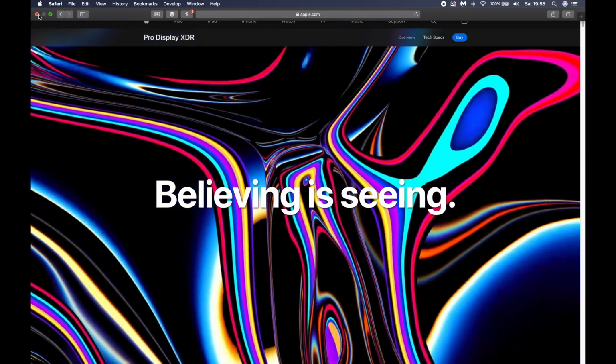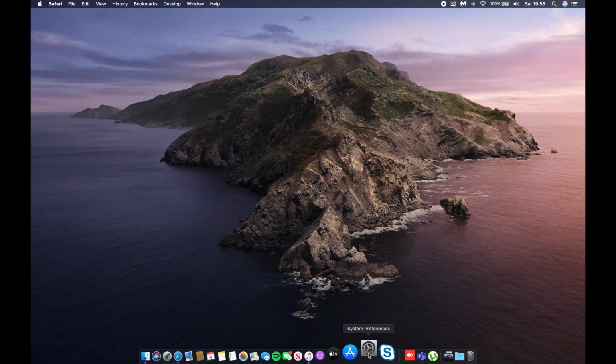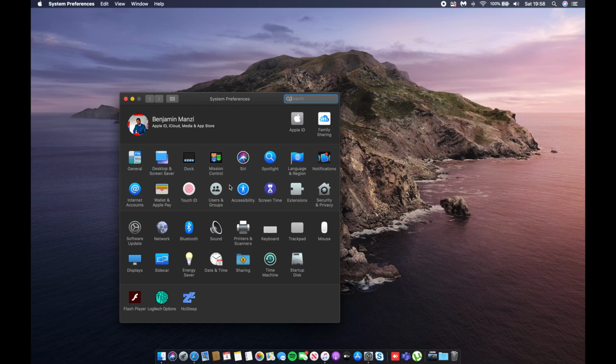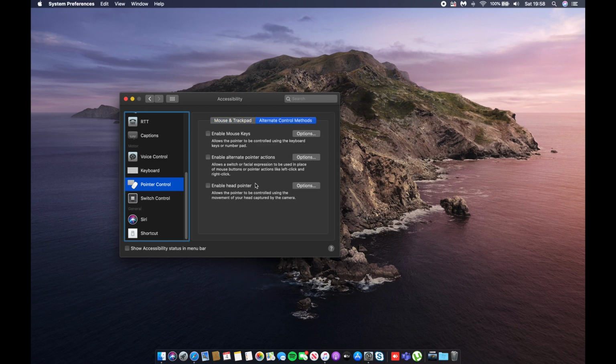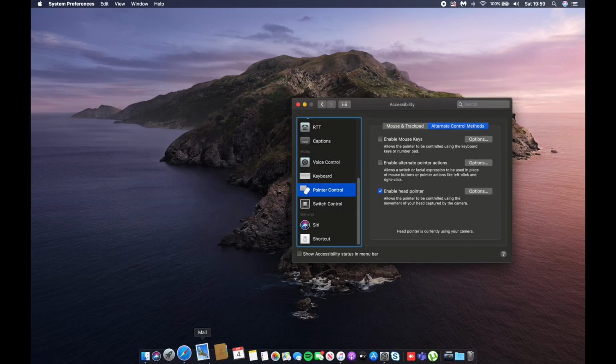Next, with this update, if we go into System Preferences, then Accessibility, then Pointer Control, you can now select alternative control methods, and you have this option to enable head pointer. If you select this option, you can move your mouse using your head. So that's me moving my head around. Again, it's very hard to use and very hard to get good control, but I think with good practice you can get quite better at it.